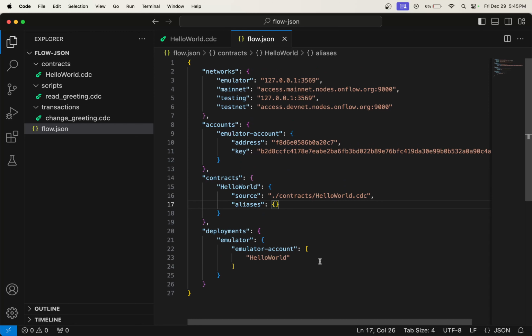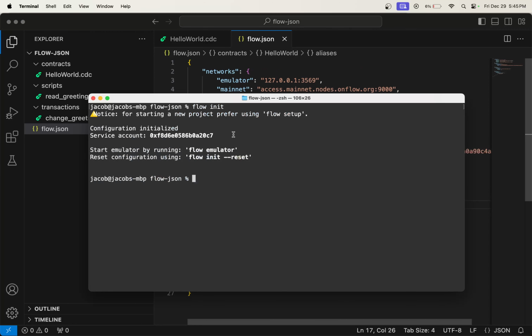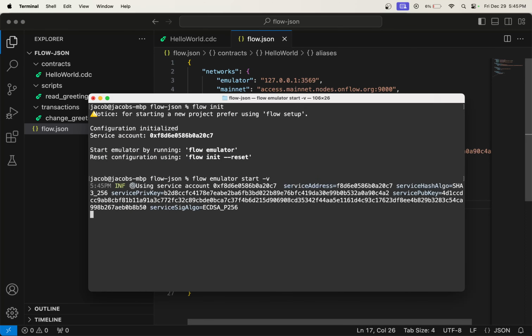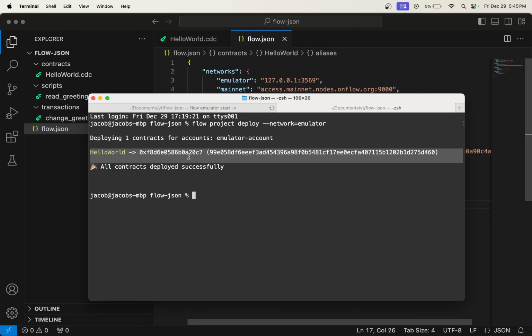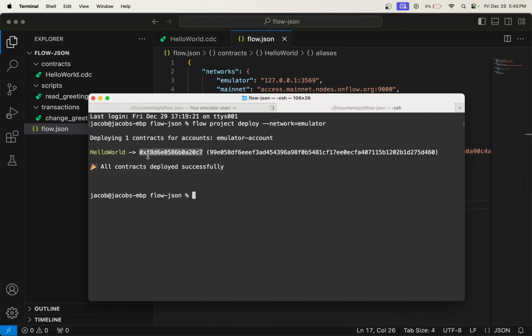Now that we have this, we can actually go ahead and deploy our contract. So what I'm going to do is quickly start up an emulator instance. I'm going to start a little emulator, and then in another tab, I'm going to run flow project deploy where the network equals emulator, just like that. If I run this, we should see that the hello world contract is deployed. It's deployed to the service account, which is the account it creates for us, and this is the address.